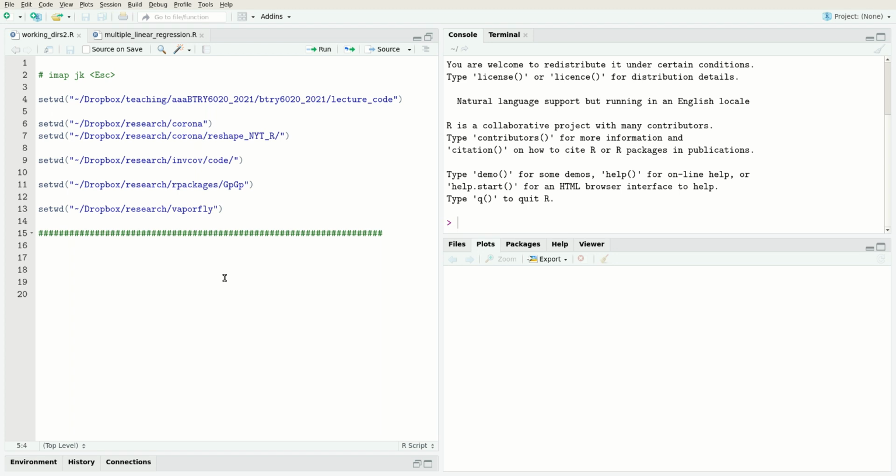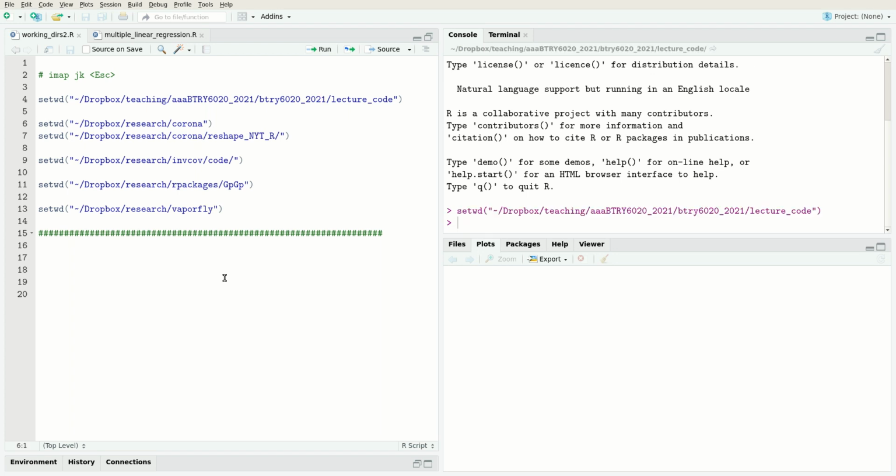So I have a file that I always keep loaded, it's called working dirs 2. And then I keep some common directories that I work on. So here's the one for our course, and I can just run this line by doing Control Enter on my computer. I'm in Linux, specifically Ubuntu here, but there should be an analogous command. I think on Macs it's like Command Enter.